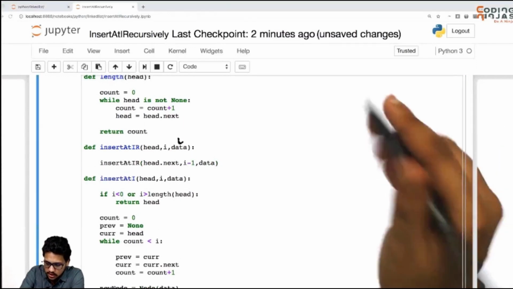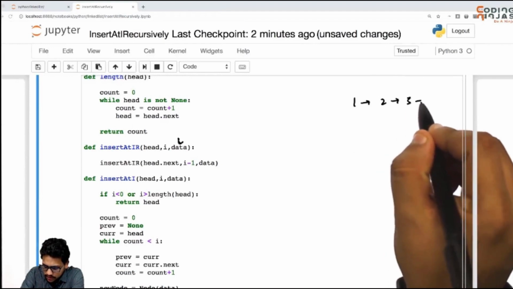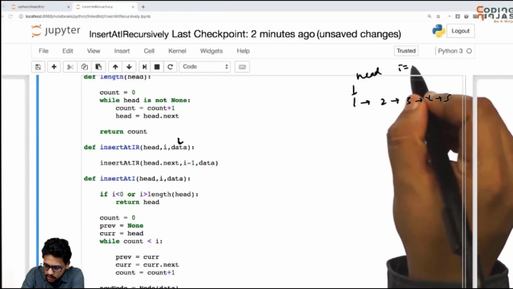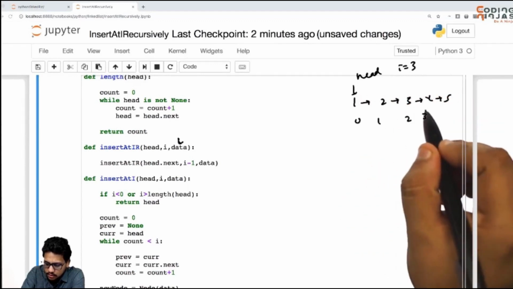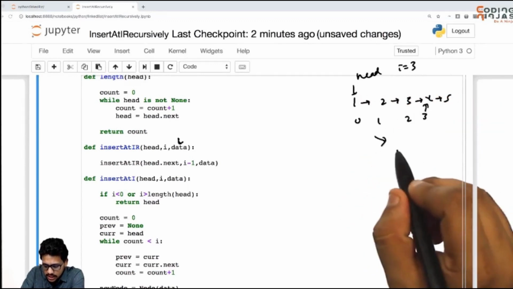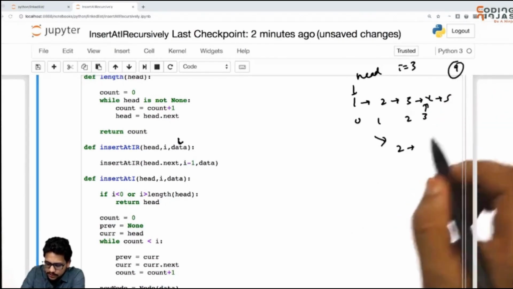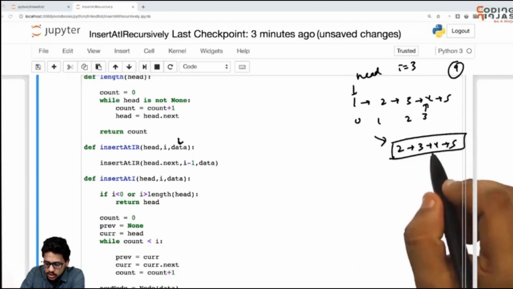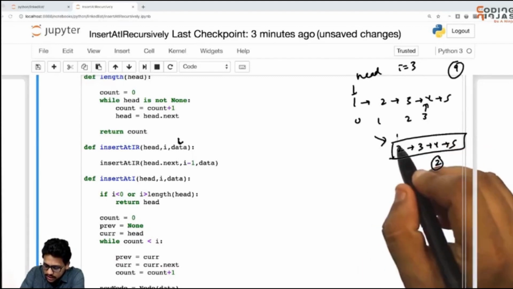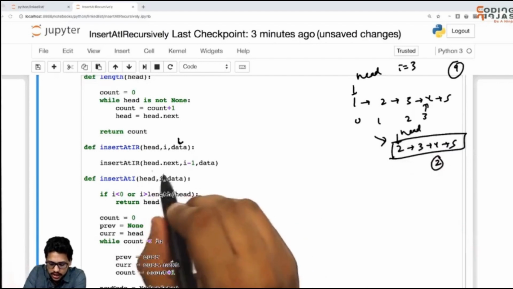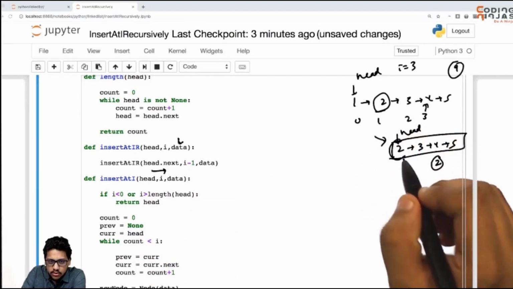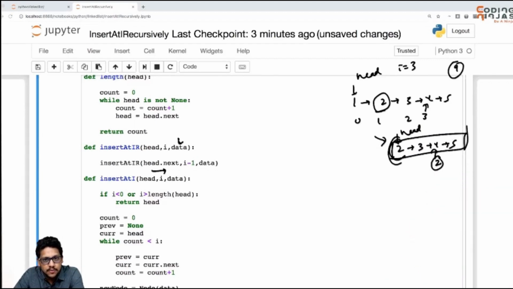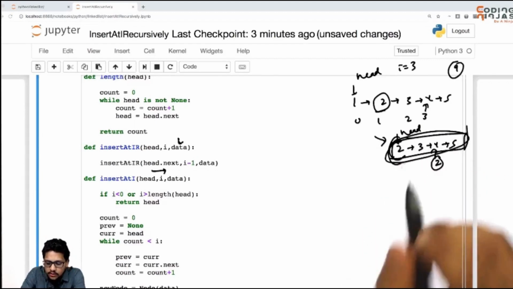What I'm saying here is, let's say 1 2 3 4 5 is here, my head is here, let's say I equal to 3 is given to you, that means you need to insert at third position. And let's say data is 9 here. Insert at second position of this linked list, that means head dot next is this, head will move on here, you will get a problem like this, and this you need to insert at second position, and get the head of that.